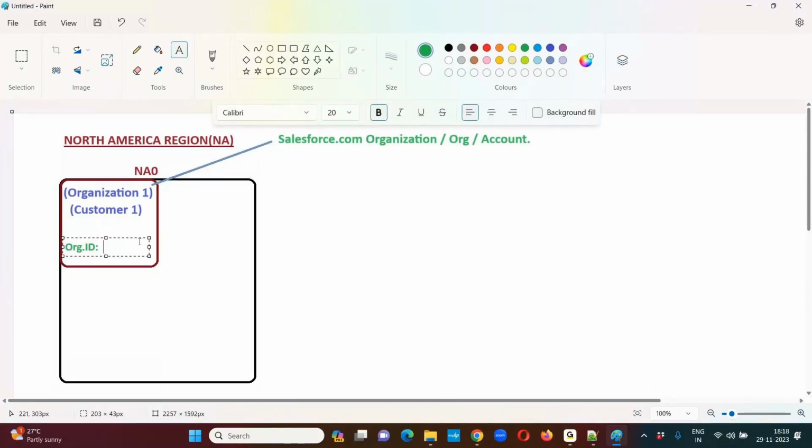For example, assume that for this organization the ID is 00D4499000012. This is for customer 1. From now onwards, customer 1 can install his applications inside this space. He can store his data, documents, files, and records, everything inside this memory space. Understood the concept here?